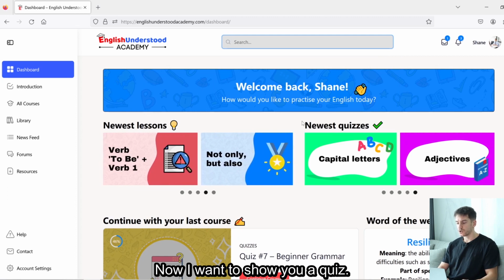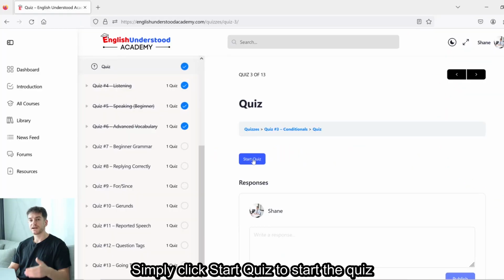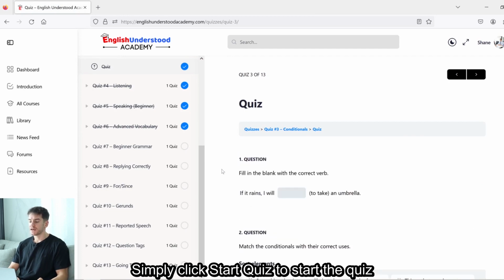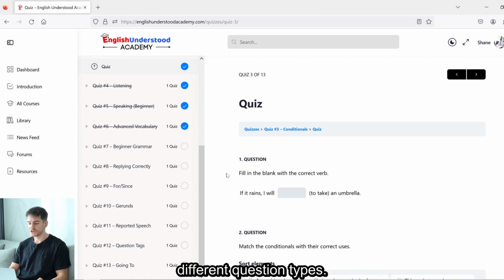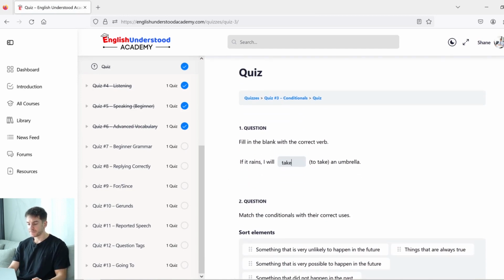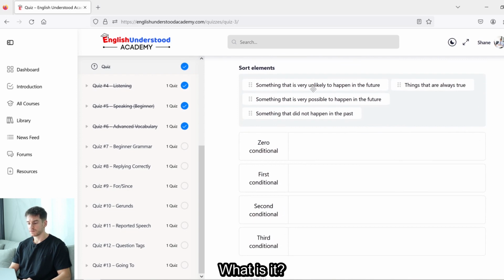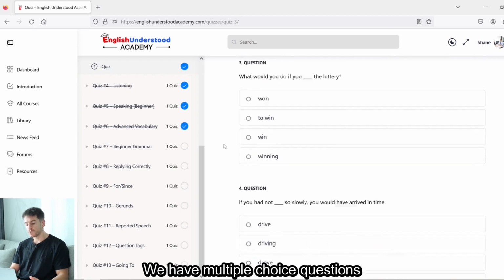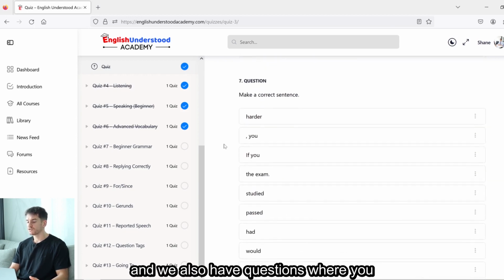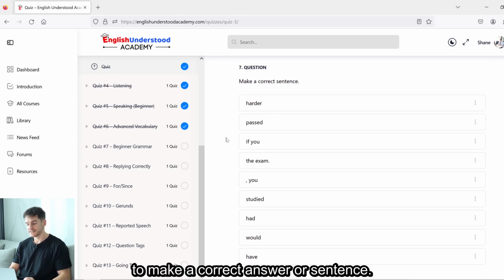Now, I want to show you a quiz. So let's do a quiz on conditionals. Simply click Start Quiz to start the quiz, and you'll see that there are a lot of different question types. We have fill in the blanks, so I can type in my answer. We have matching. So for example, zero conditional, what is it? Which is the correct answer? So these are matching questions. We have multiple choice questions. And we also have questions where you can rearrange the words to make a correct answer or sentence.